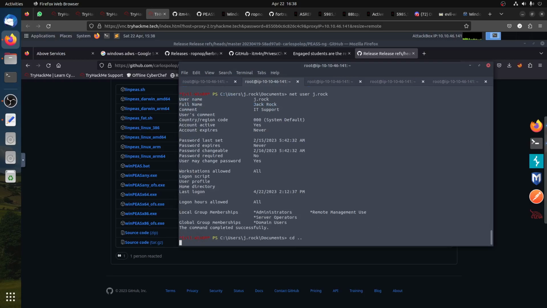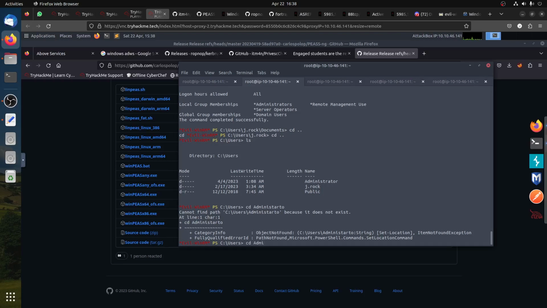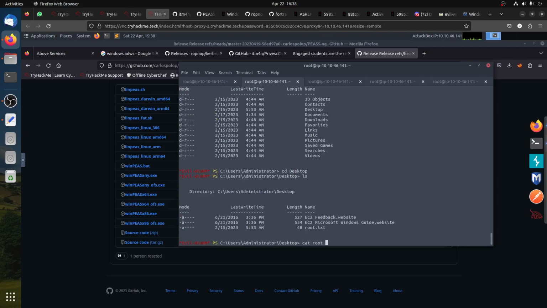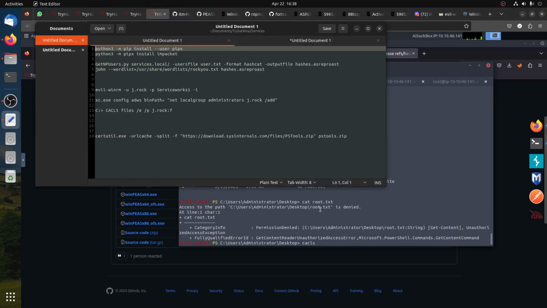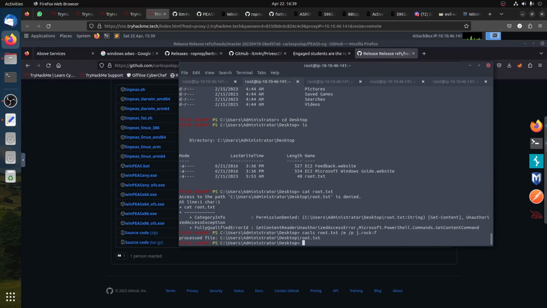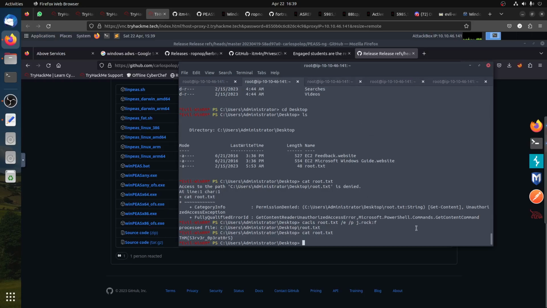So if I am an administrator, I can go to the administrator folder now. cd administrator, ls, cd desktop, ls. If you cat root.txt, it says no permission. So we need to change the permission. What's that command again for permission? Is this icacls? Very strange name from Windows. root.txt, F, what's it again? No, j.rock, and then we give it full permission. So now we can read it. If I do cat root.txt, it should work. So now we have that.